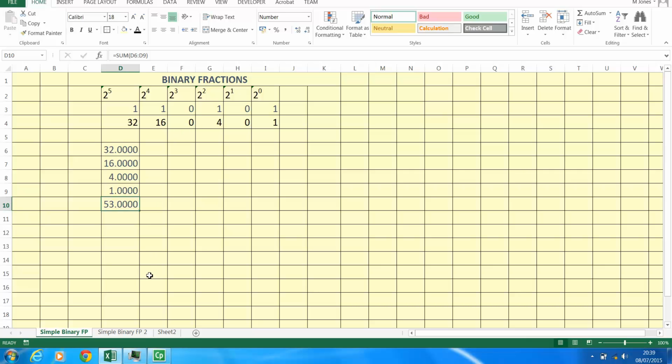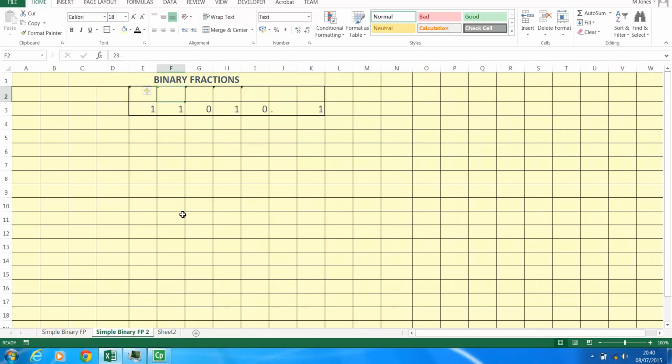Let's have a think about this. Now, if I asked you to divide 53 by 2, you could do that in your head. You would say, hold on, that's 26.5. How do we represent that as a binary number rather? Let's have a little look.